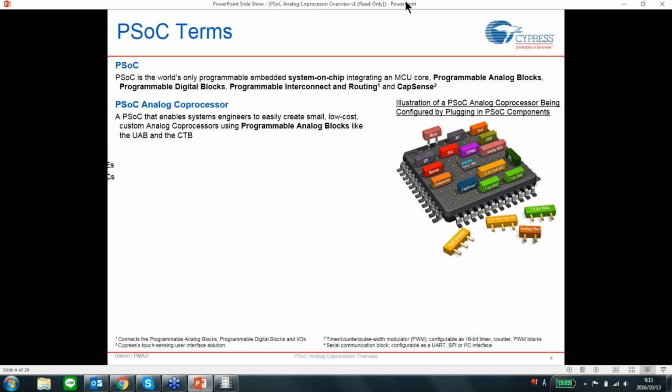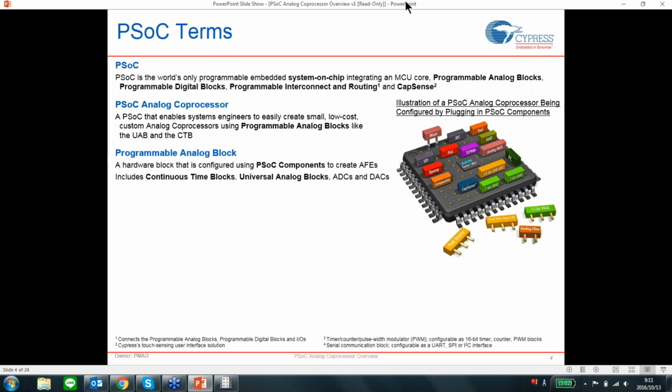And the device which we are using here is the PSoC analog coprocessor. PSoC analog coprocessor is an analog coprocessor which brings in the programmable analog blocks like the UAB and the CTB. So we'll look into these definitions. The programmable analog block is a configurable hardware block using which you can create your AFEs. The programmable analog blocks consist of continuous time blocks, universal analog blocks, ADCs, and DACs.